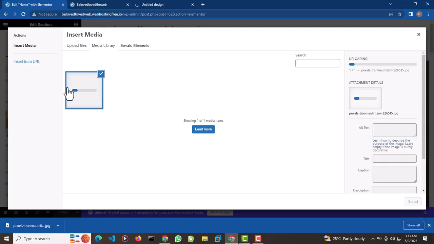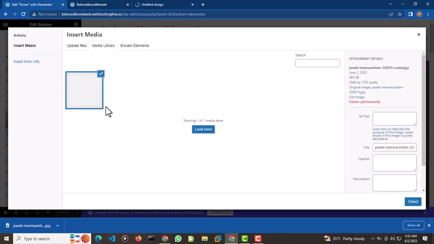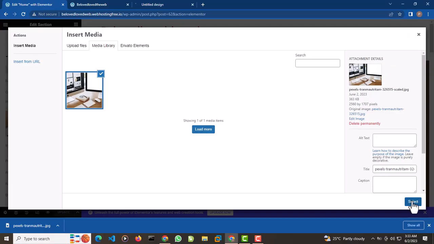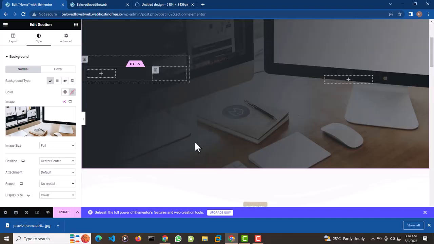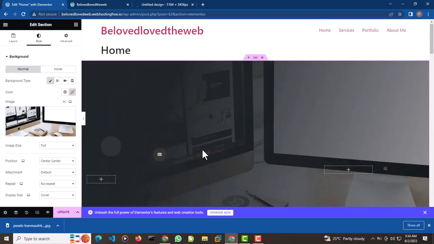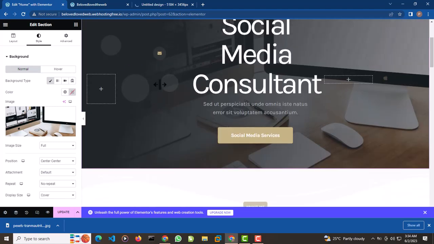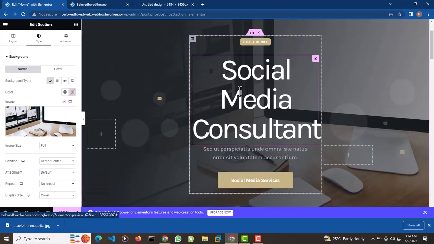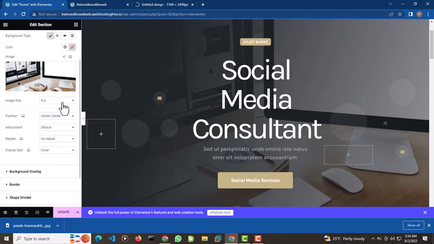So I'm going to have this uploaded on our WordPress media. Then I'm going to choose this as the image we are going to use. Then I'm going to select this right here. So this image has been selected, and it's going to change that very image. As you can see, it has changed that very image, and we have our new image right here, and we have our page right here. We'll be able to undo that style, and we have full image size right here.